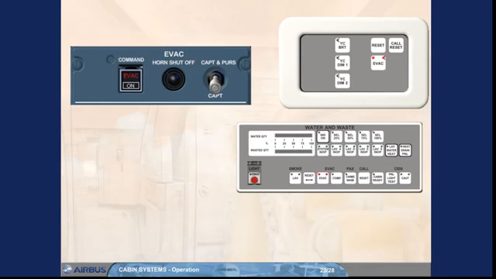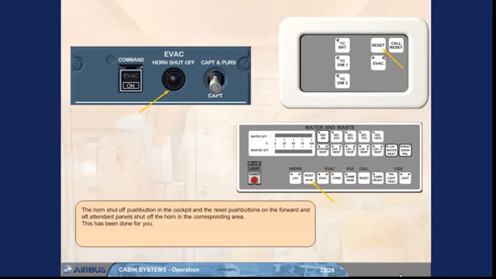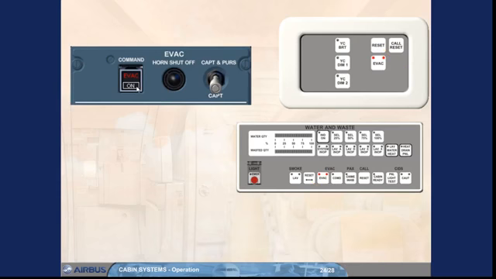The horn shut off push button in the cockpit and the reset push buttons on the forward and aft attendant panels shut off the horn in the corresponding area. This has been done for you. Now, select the evac command push button on the evac panel. The evac command system is now switched off.